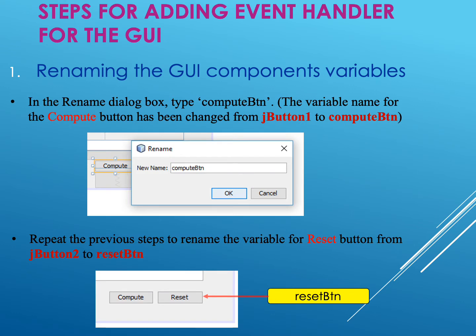In the Rename dialog box, type computeButton. The variable name for the Compute button has been changed from jButton1 to computeButton. Repeat the previous steps to rename the variable for Reset button from jButton2 to resetButton. You can choose not to rename the buttons, but it might be harder to identify them in the codes. This is because they only have general names such as jButton1 and jButton2.